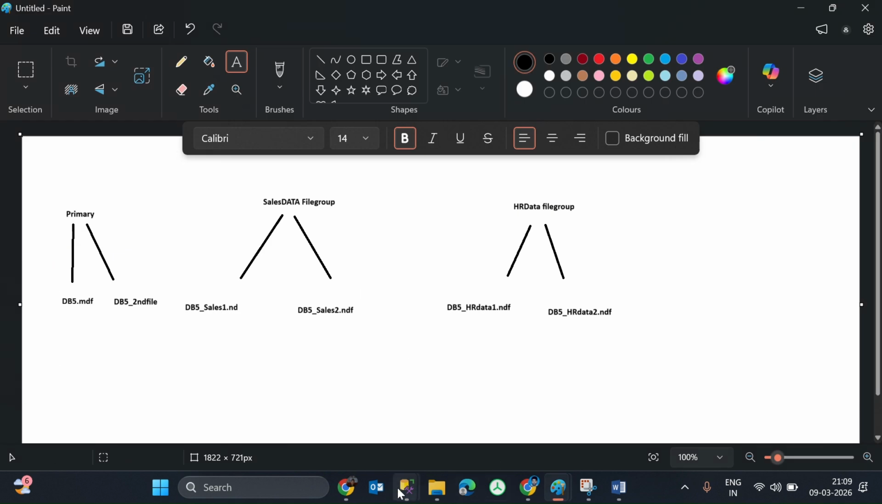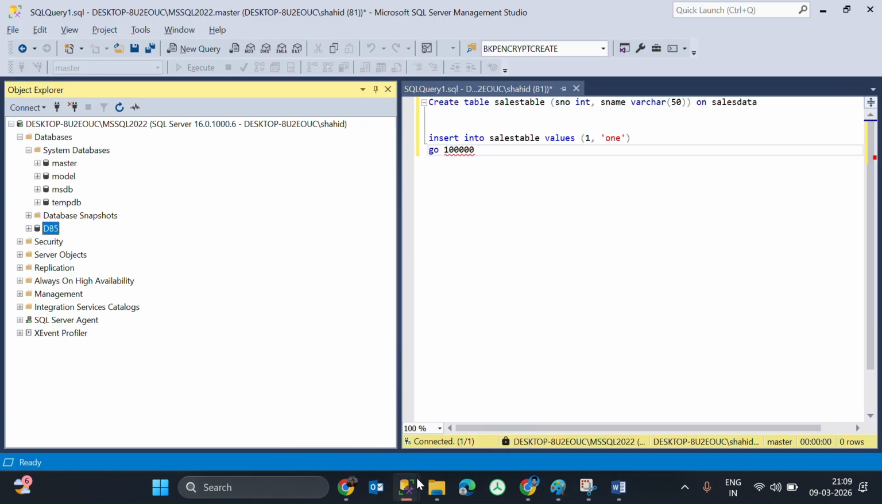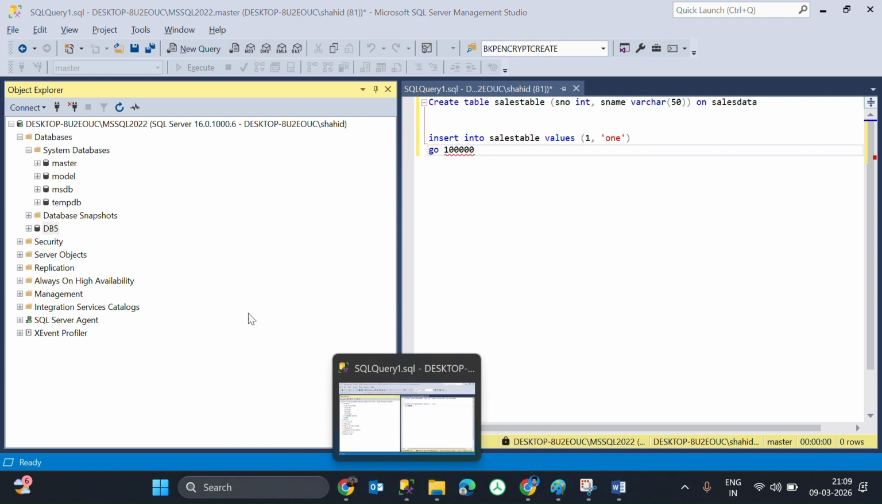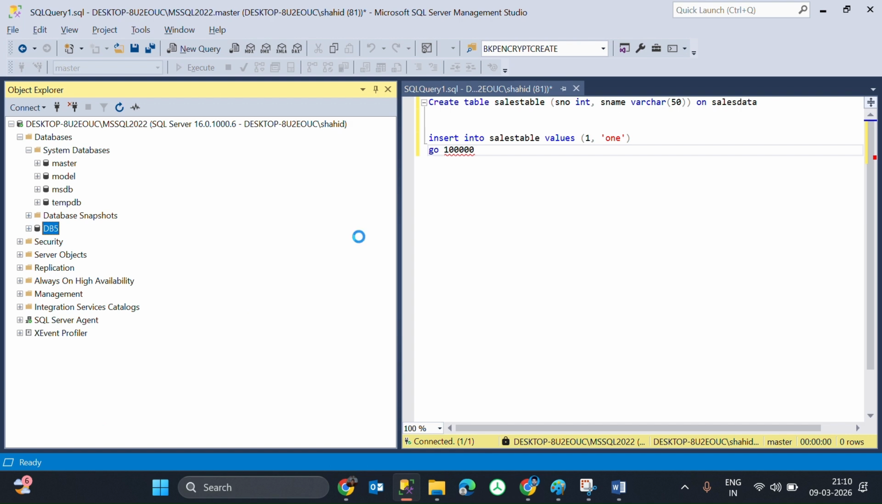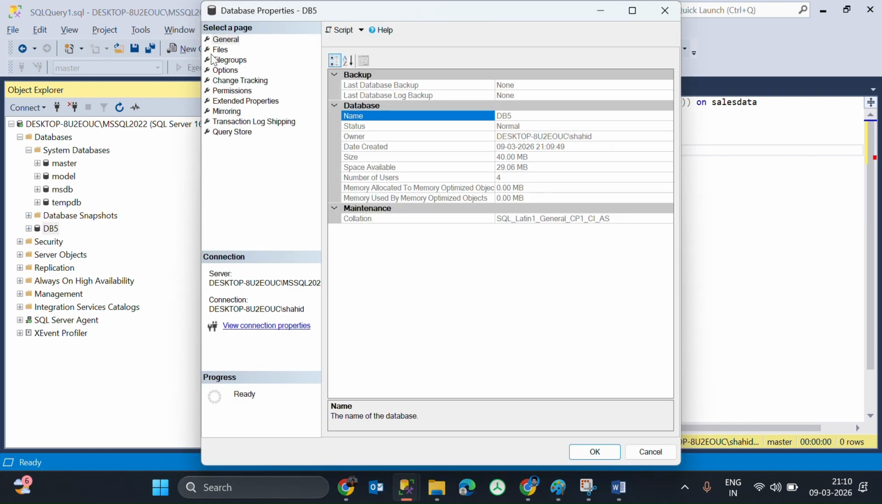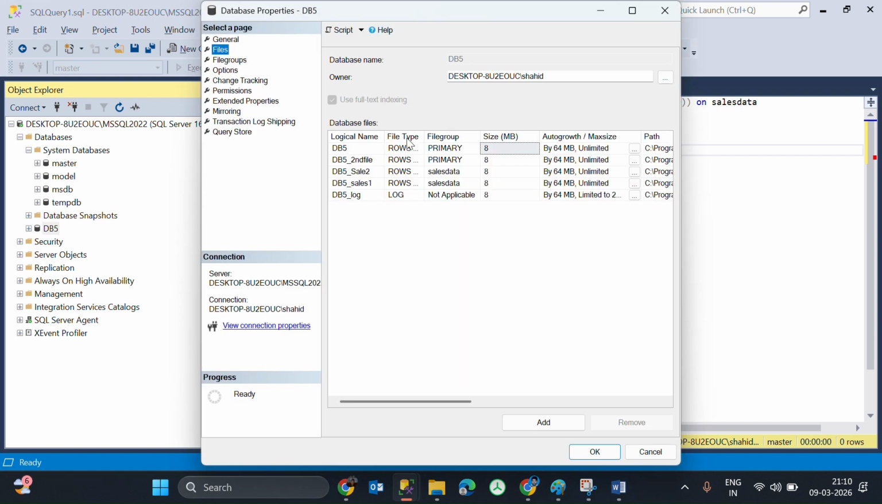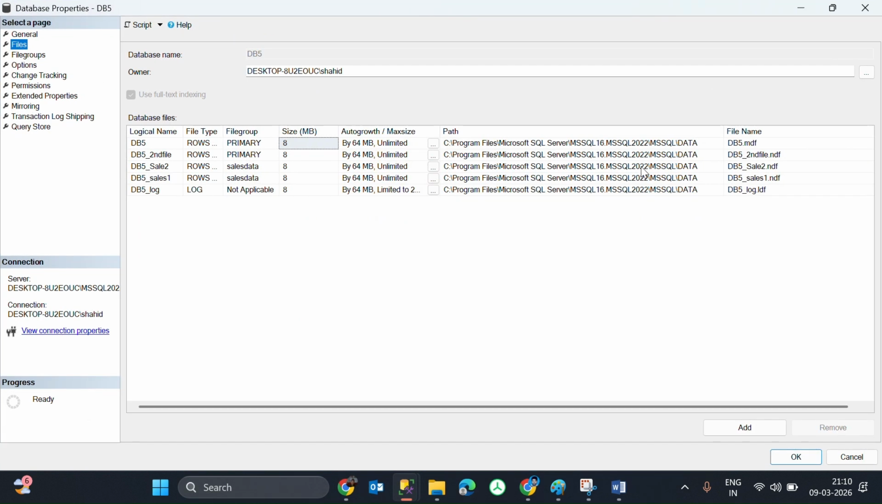The initial file size is 8. I will go to the db5 properties. If you see here, if you create, first the primary MDF should be created. After that, whatever second file it creates will be NDF. For the log file it will be LDF.